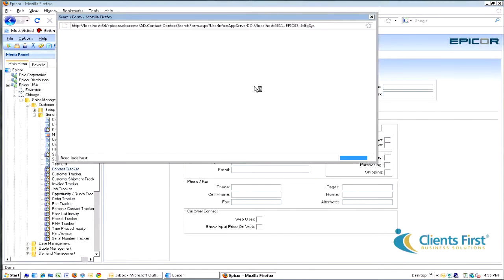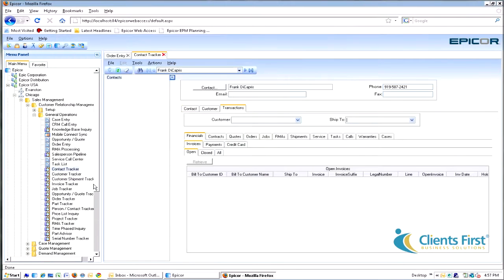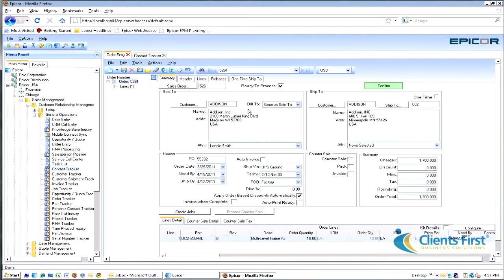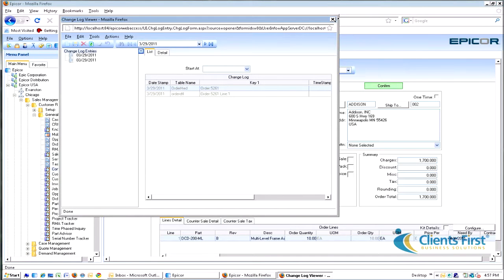Contact tracker, again, I can look up a contact, for example, do my searches, and see all the contacts. We'll just pick one here. So you can see, you can flip between the various screens and use the entire system, including accessing the change logs, attachments, and the like, can all be seen from within the web.